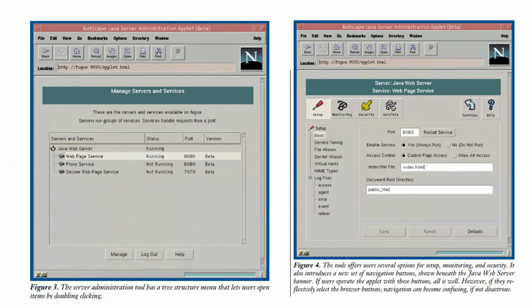Now from here, the server administration tool has a tree structure menu that lets users open items by double clicking. So whichever service you want to select, you should select by double clicking it. Now figure 4 is about the tools; it offers users several options for setup, monitoring and security. It also introduces a new set of navigation buttons shown beneath the Java web server banner. If users operate the applet with these buttons, all is well. However, if they reflexively select the browser buttons, navigation can become confusing.